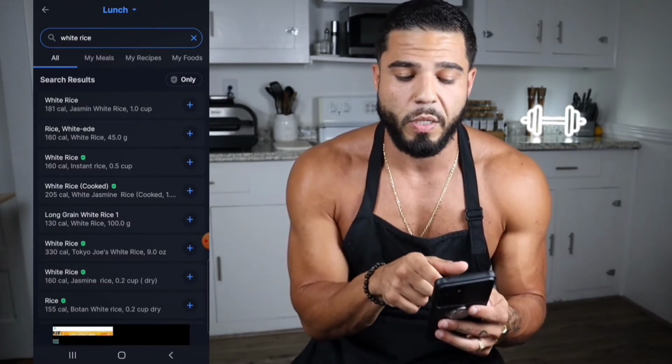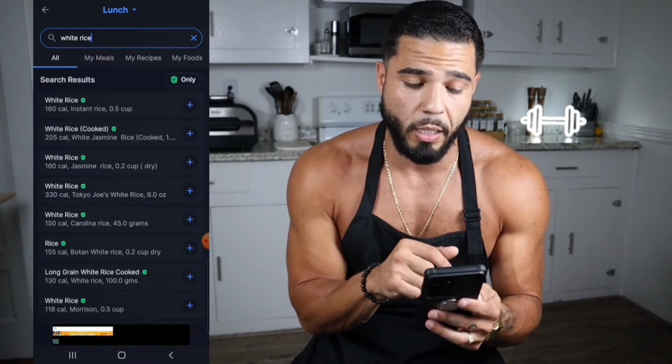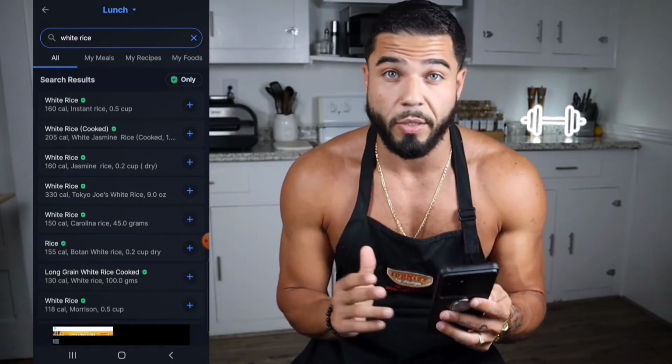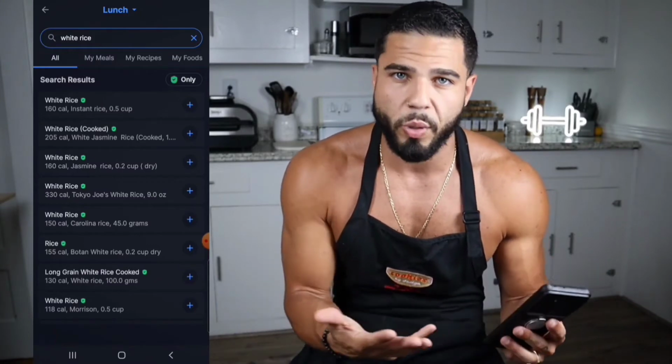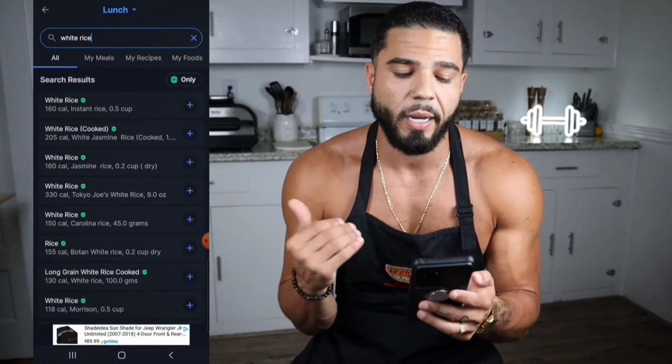So up top here, you'll see check only, so you can actually hit check only, and it'll show you only the ones with the checks, right? So that you're actually good on those calories. So make sure you use those. If you don't find it, use whatever you find. But if you can use the one with the check, then definitely do that.